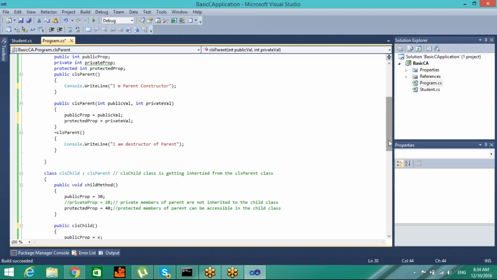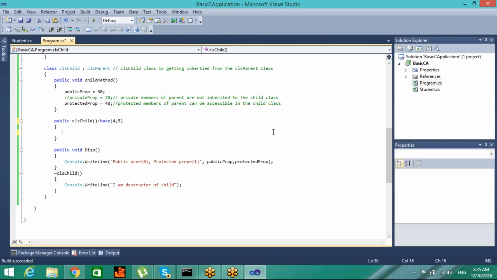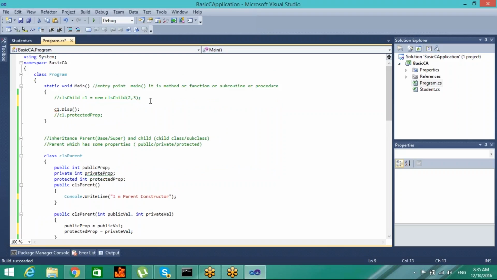Now I'm creating the object of a child class. At that time I want to call my base class. Base class is nothing but my parent class. I'm passing some values 4, 5. And now x and y we don't have. So now I'm going to create the object of the child class. So I'll say CLS child c1 equals to new CLS child.